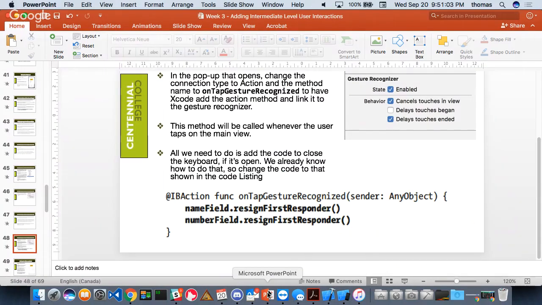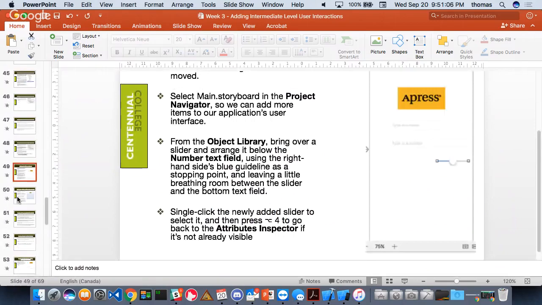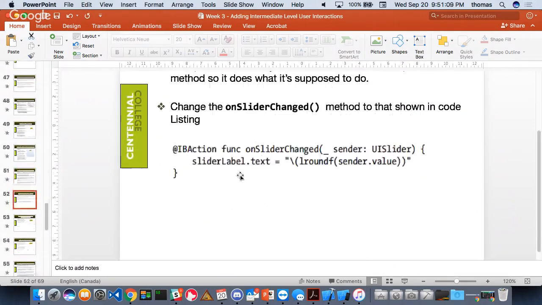So skipping down, if you look at the code, right? Here's slider label.text. There's the sender.value, and I don't even have to use a string. I can convert it to a string. If I put it inside, this is a trick. This is actually a hack.